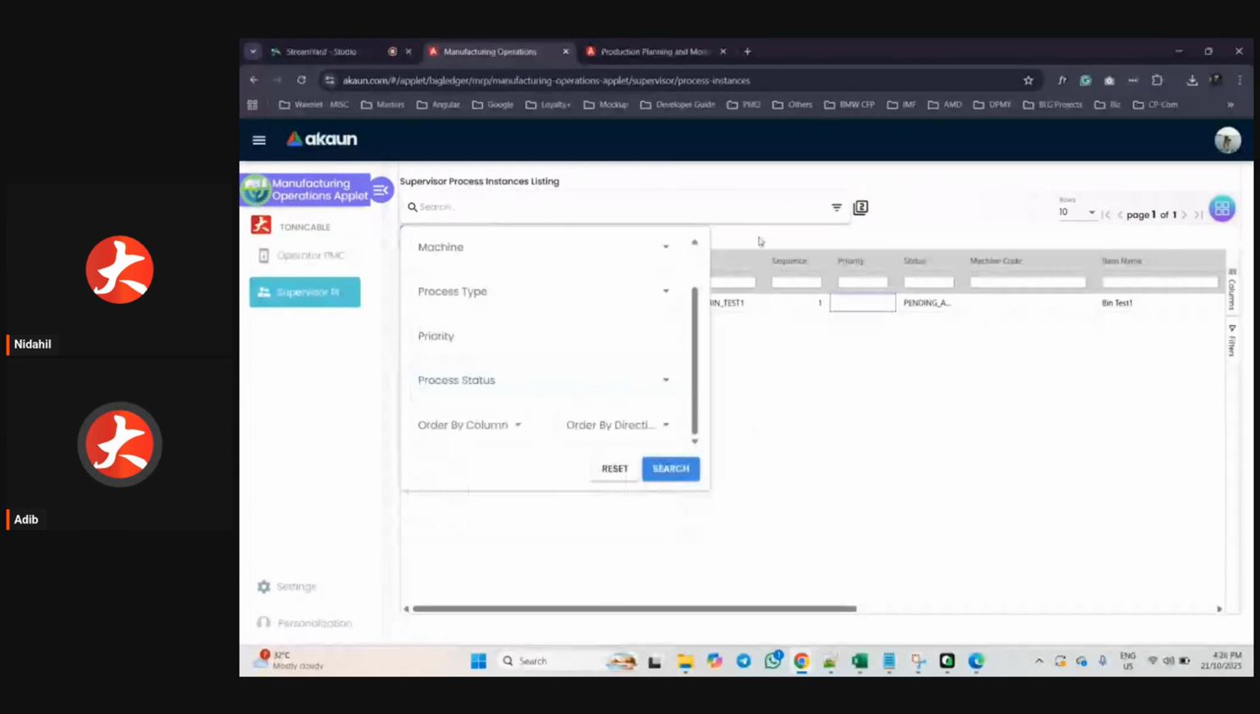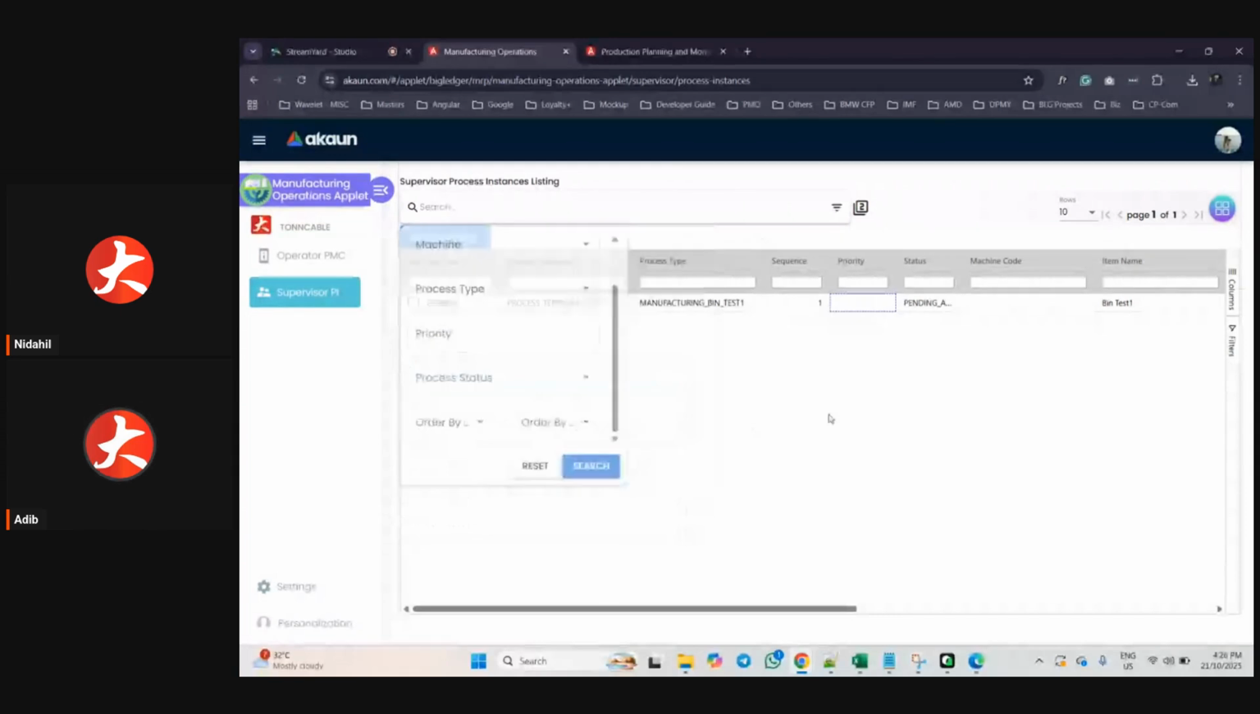So yeah, that's basically about the manufacturing operation applet. In the manufacturing operation, there are mainly two menus, one for the operator and another one for the supervisor. After manufacturing operation, once it's ready, it will go to the internal packing order applet, which will be explained in another webinar session.